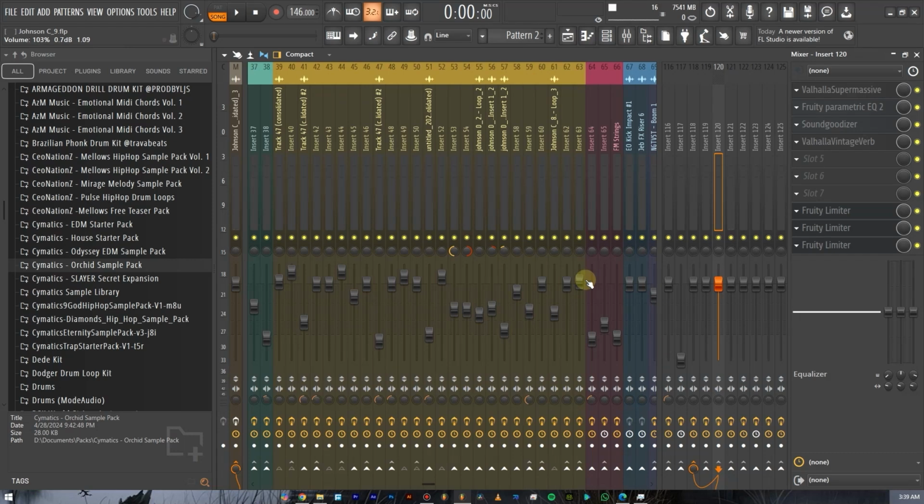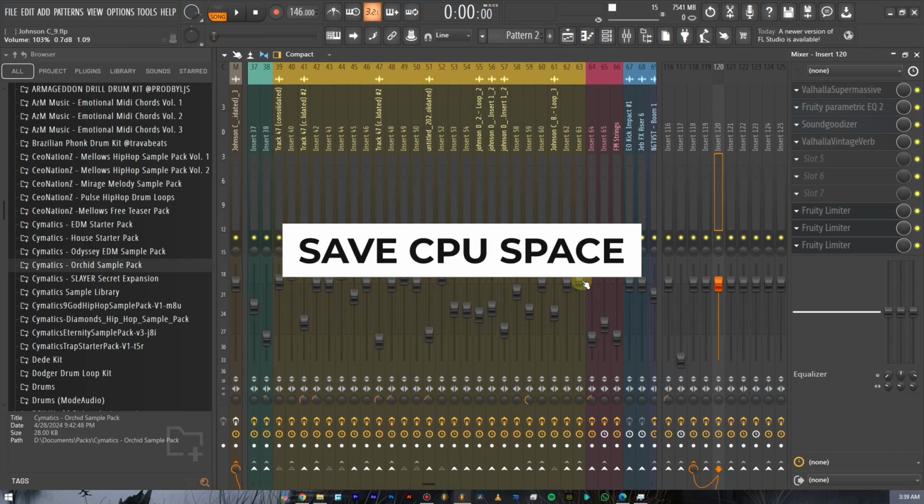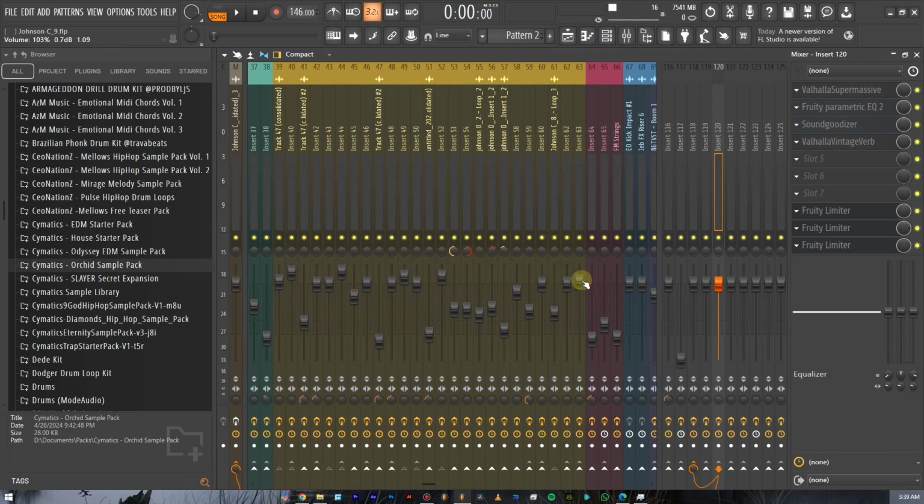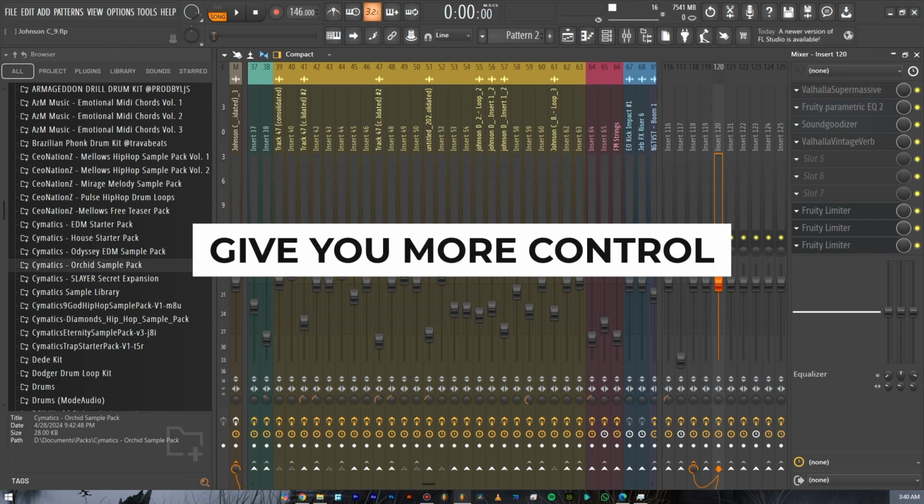The first thing they do is help you save CPU space. Instead of having multiple reverbs all throughout your track, you can just have one reverb and then route everything to that track. Instead of having 10 plugins on at the same time, you just have one. Another reason AUX channels are very important is that they give you more control.